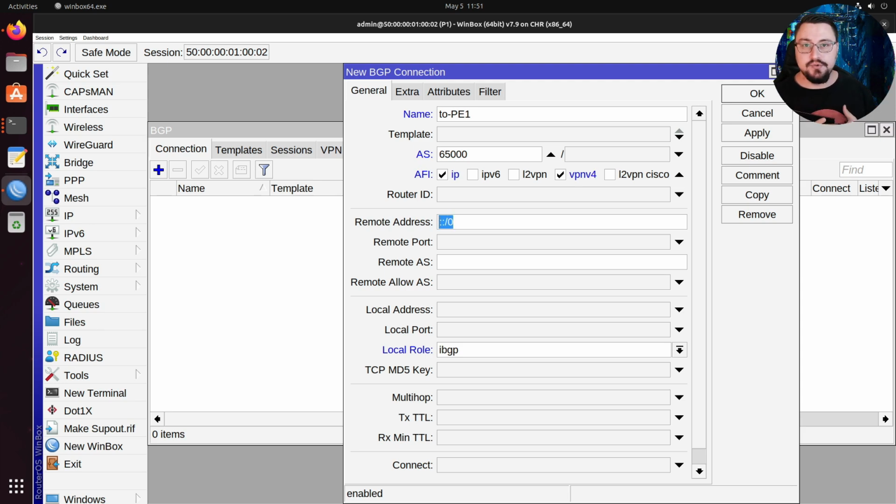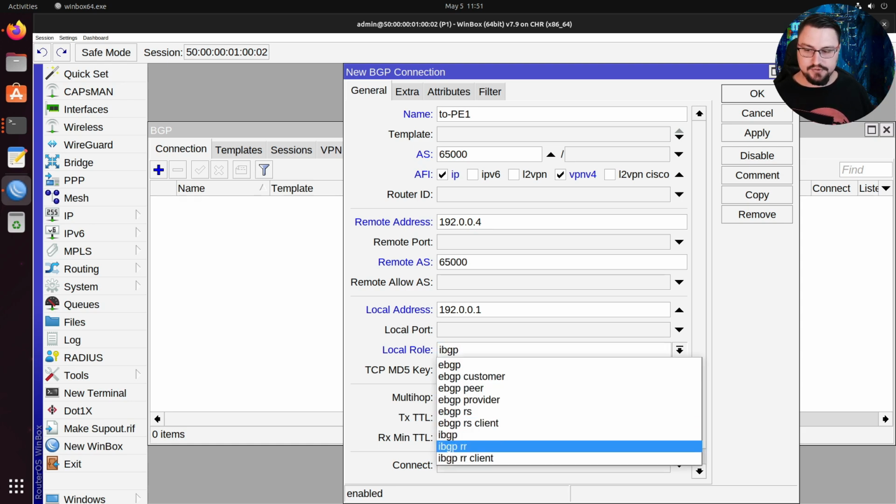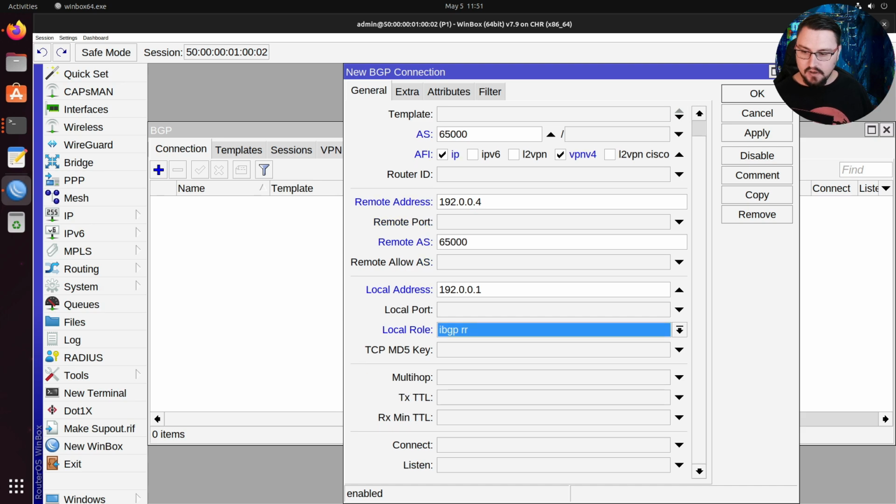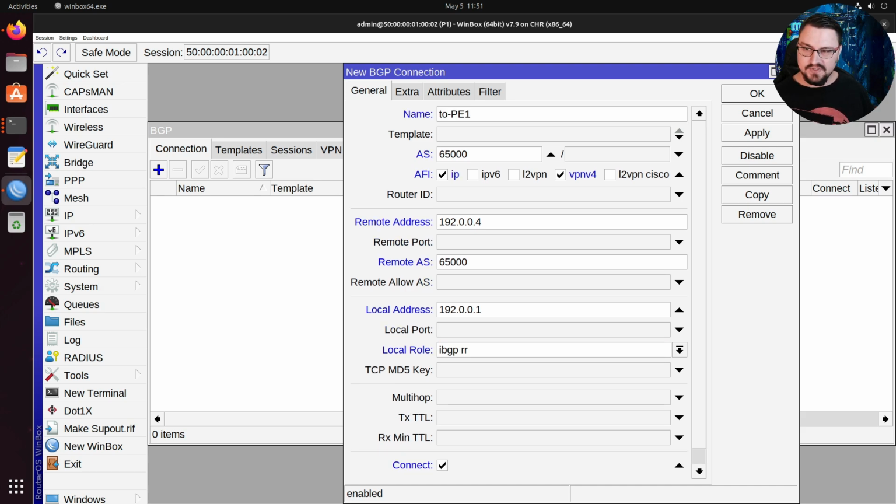So here I'm going to use the loopback addresses that we did in the very beginning of the lab. So this is going to be 192.0.0.4, PE1's loopback address. And the remote AS is going to be the same, 65000. My local address, I'm going to make this also my loopback address, 192.0.0.1. And my local role, if I click here, I can just set this to iBGP RR. I can set this for connect and listen. That just kind of forces it to participate in comms for BGP. And that should be it.